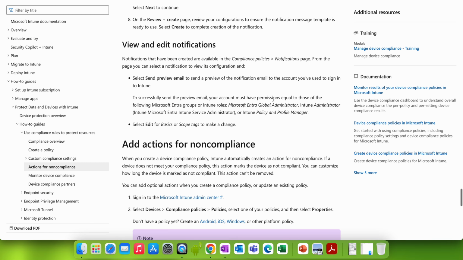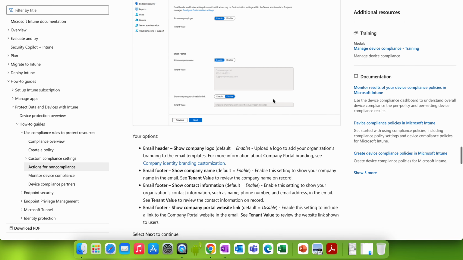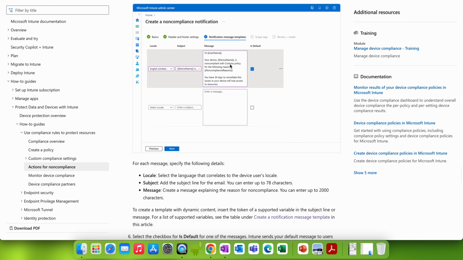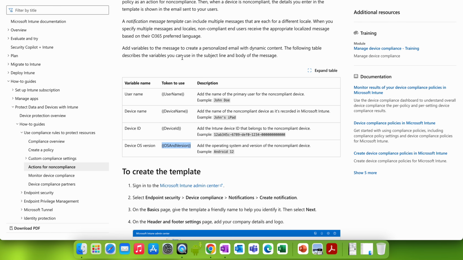As soon as the user gets the email, they can see it with their username. Earlier it was not there. So make sure that if you are creating a new message template, you can personalize it with the dynamic content which is available in Intune with service release 2311.